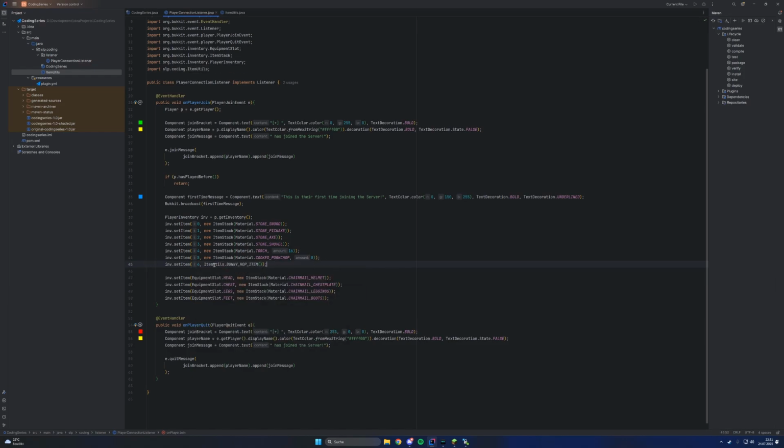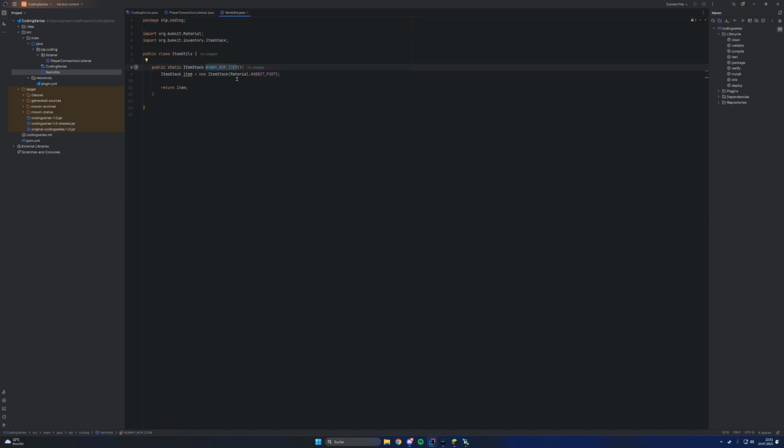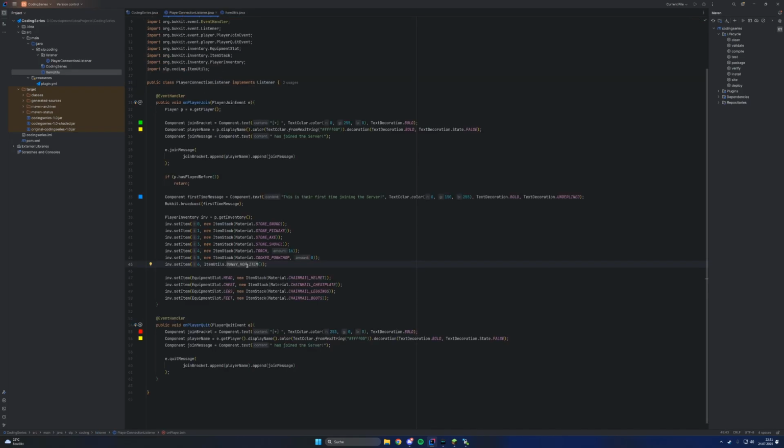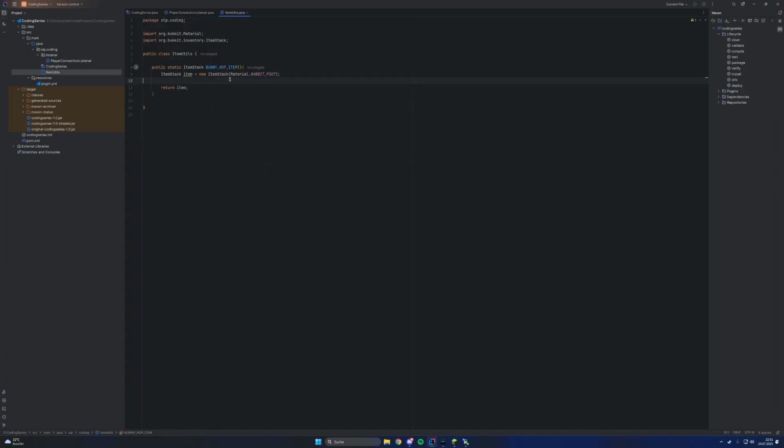ItemUtils.bunnyHopItem. And now we can just modify this item right here and have a universal bunny hop item that if we change it and we have multiple instances of this being called throughout the plugin, it will always be the same thing, and you don't have to change it individually in every single class you're using this item. We just have one util class where we declare all the items that we're going to use throughout the plugin.